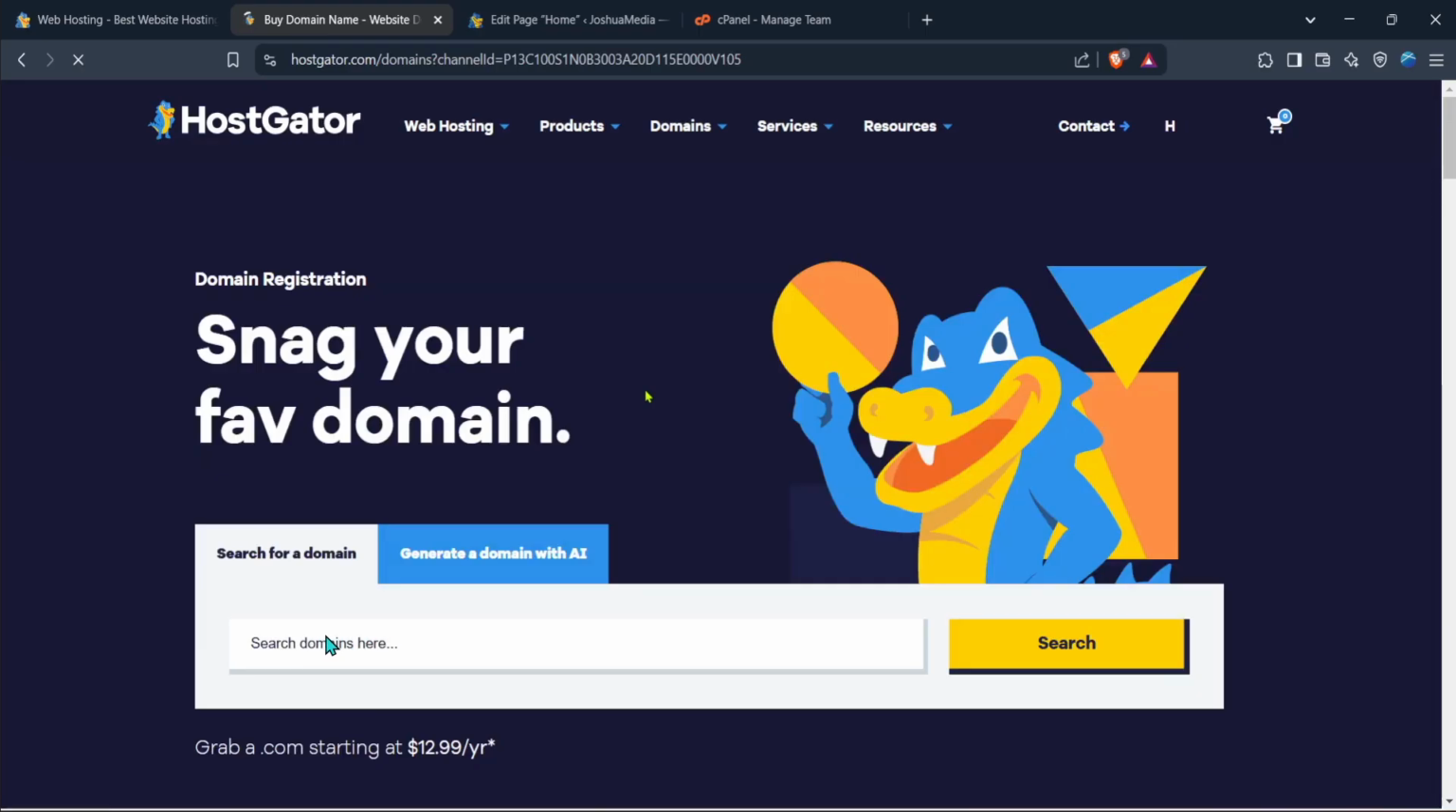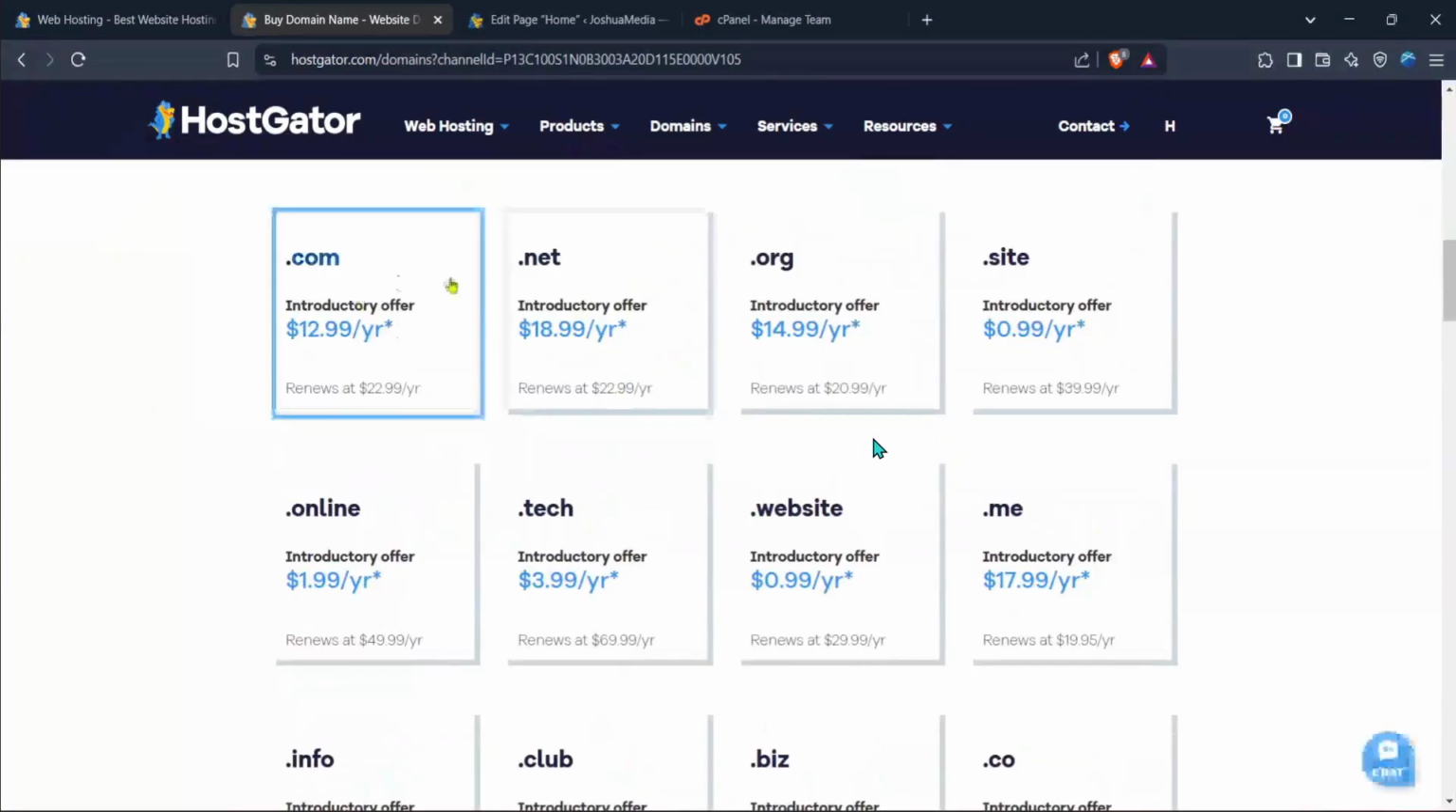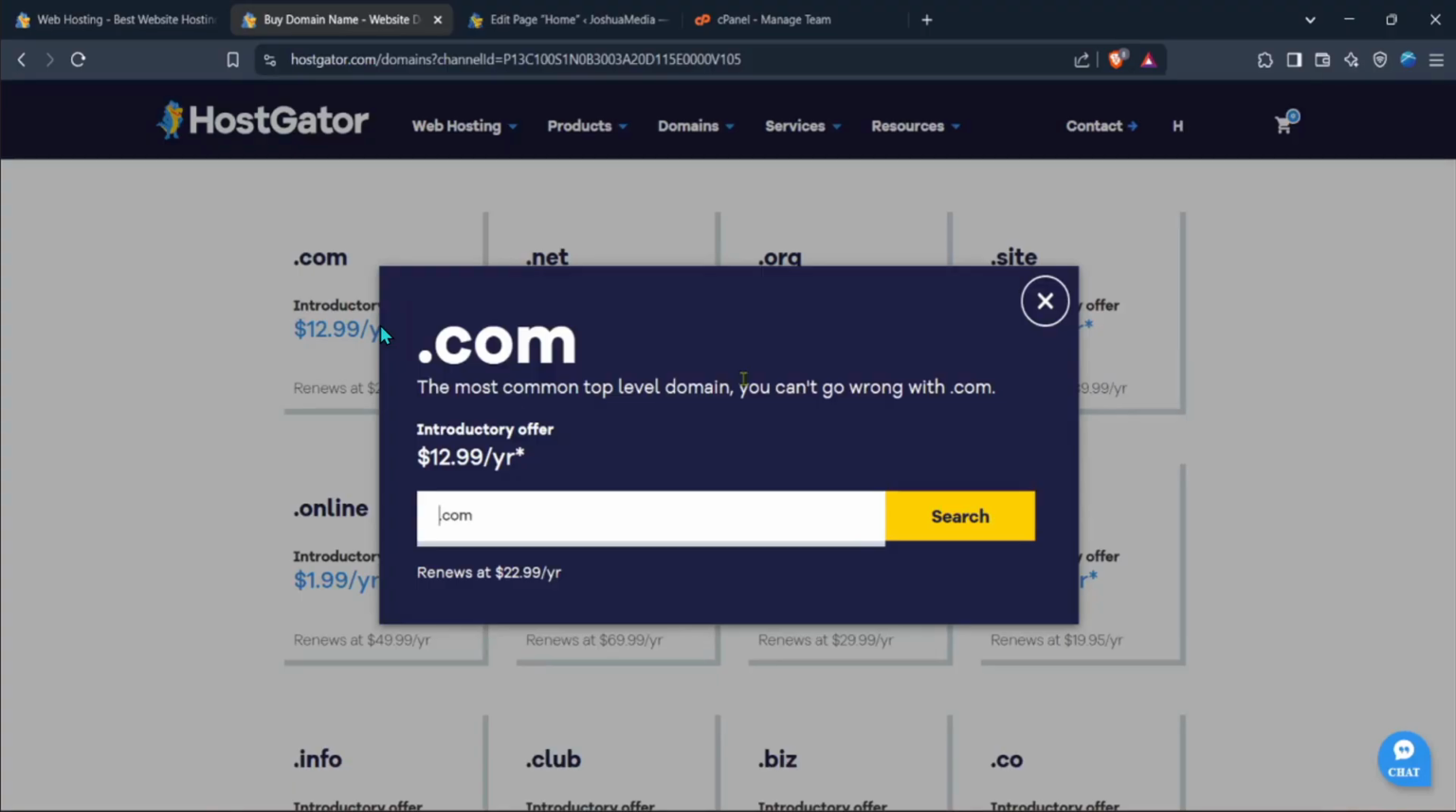If it's already registered by someone else, Hostgator will suggest similar alternatives or different domain extensions like .net, .org, or .info. Before settling on one, it's a good idea to brainstorm a few domain name options. Try to pick something short, memorable, and relevant to your brand or project. Once you find an available domain that fits your needs, click Add to Cart or continue to move forward.